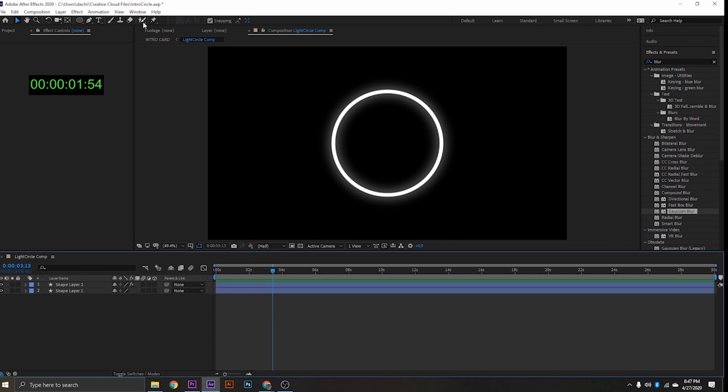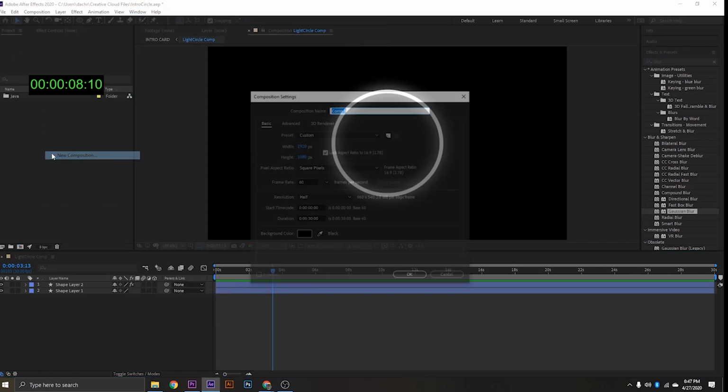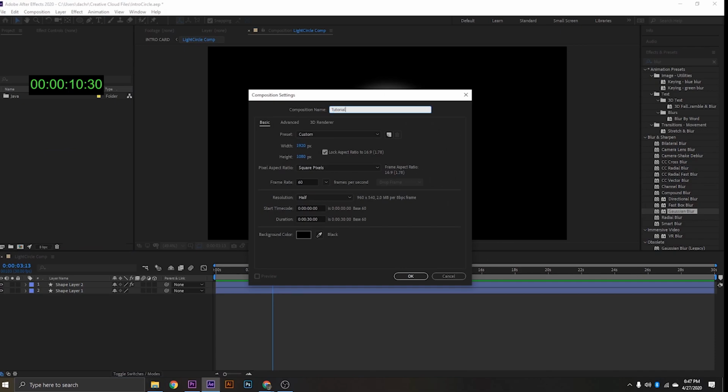First thing you're going to want to do is go to Window, Workspace, and make sure you have all panels selected so you can see everything. Head to your Project tab, right-click, New Composition, title it whatever you like. I'll call it Tutorial. Now, use whatever preset you'd like. I'm going to keep it at 60 frames per second. You can use 30, whatever. Choose your favorite background color. I'm going to keep it at black.